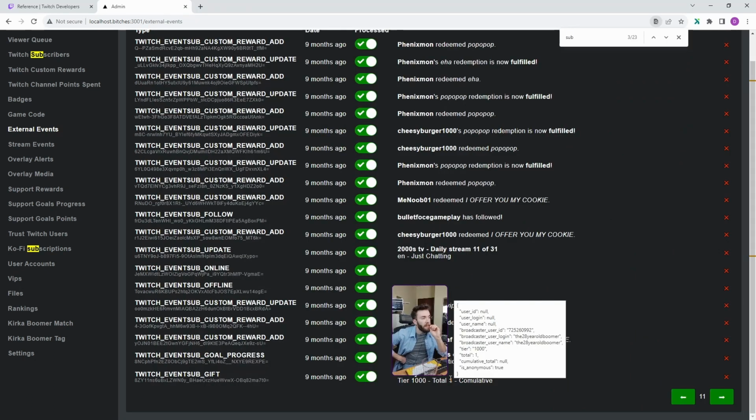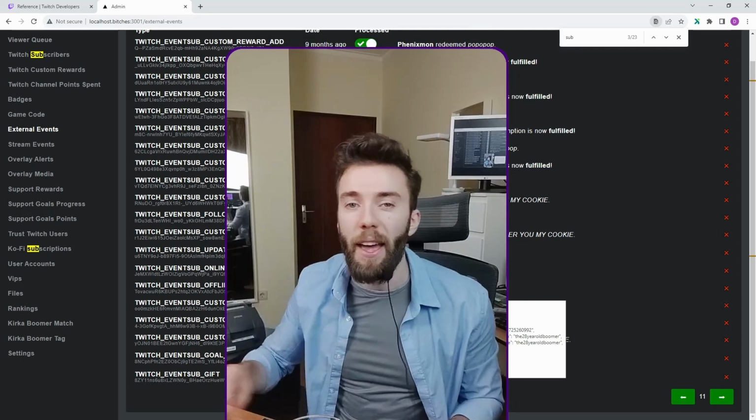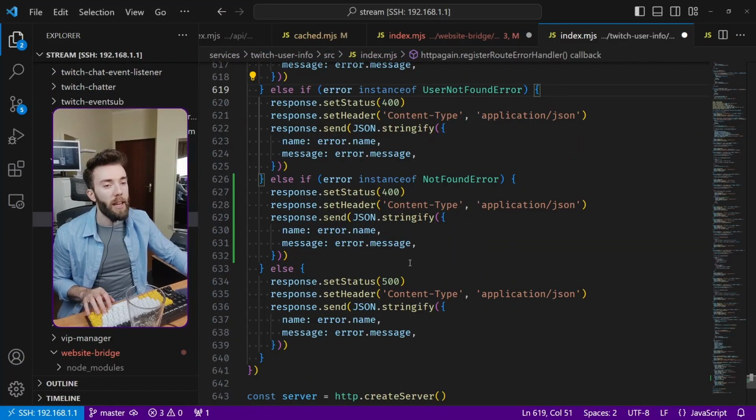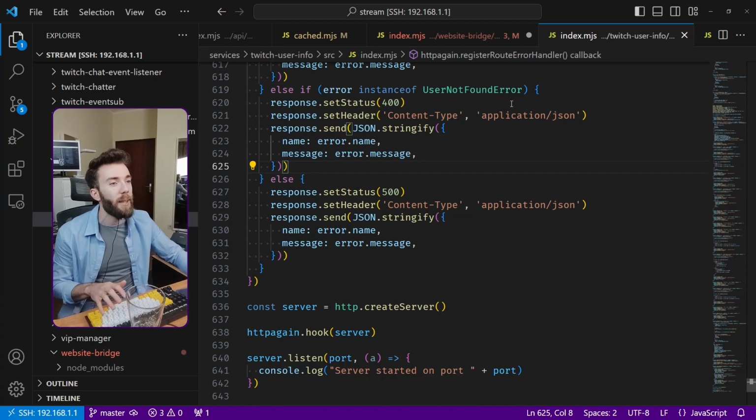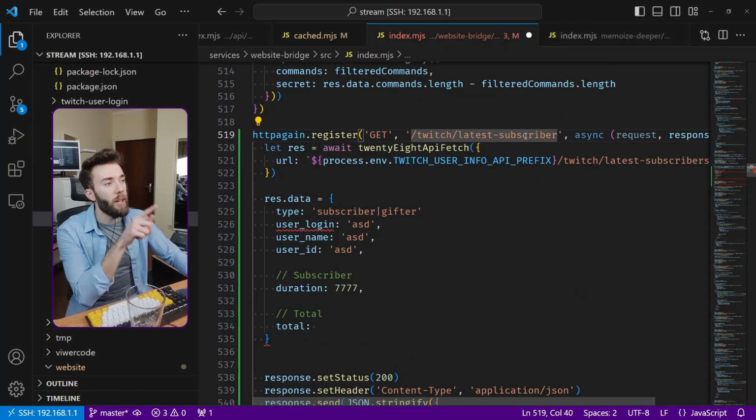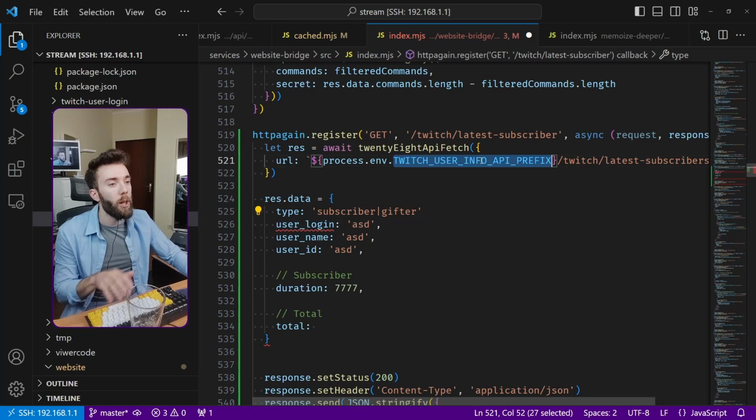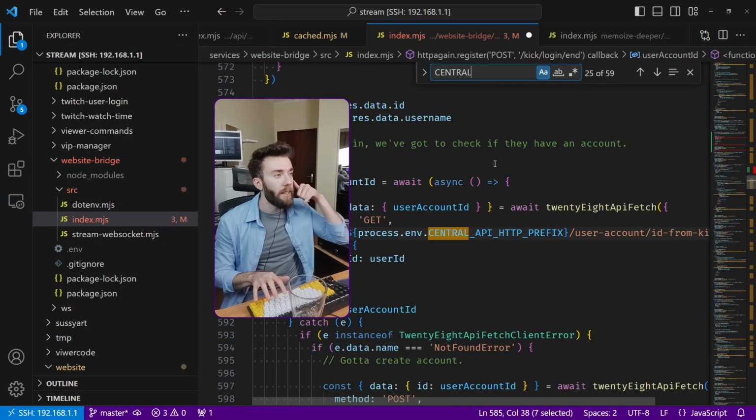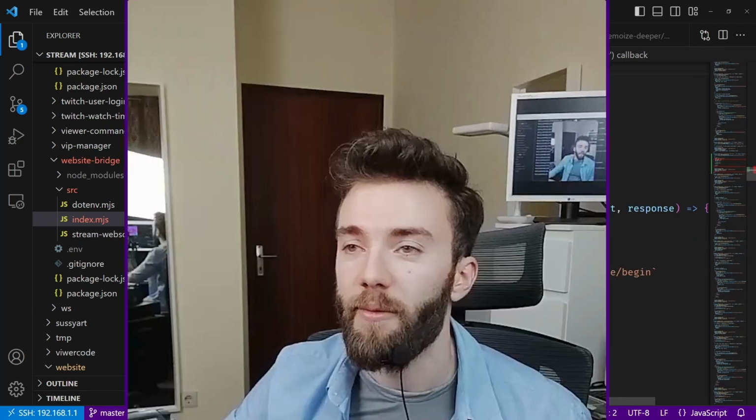I'm gonna go to my databases. That means change of plans, time to remove things. I don't think I added much. Yeah, I was adding stuff here. Nope, not gonna do that. Not gonna need that. I'm still gonna implement this endpoint, but it's no longer gonna call Twitch user info API. Instead, gotta call my database. Central API. I call it central.